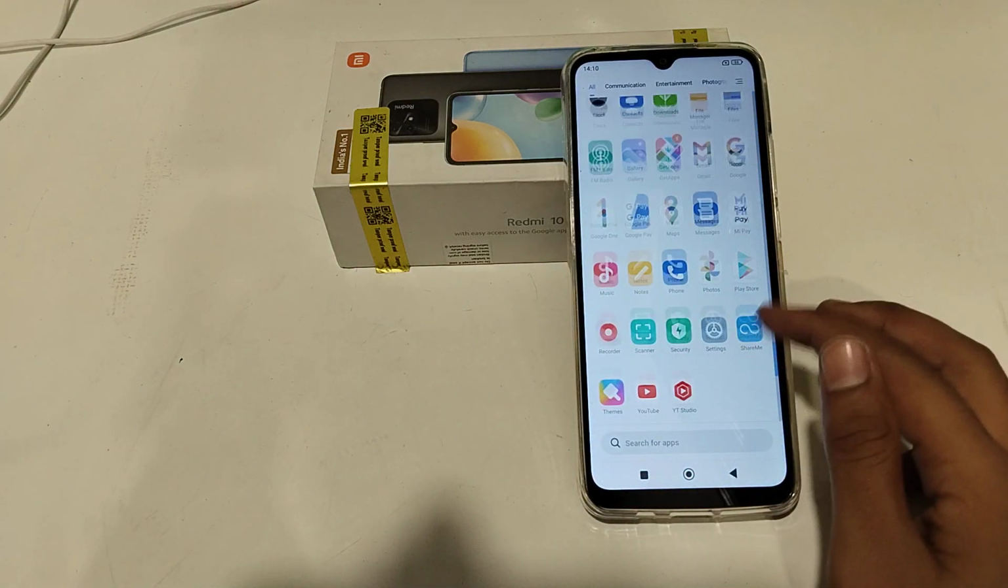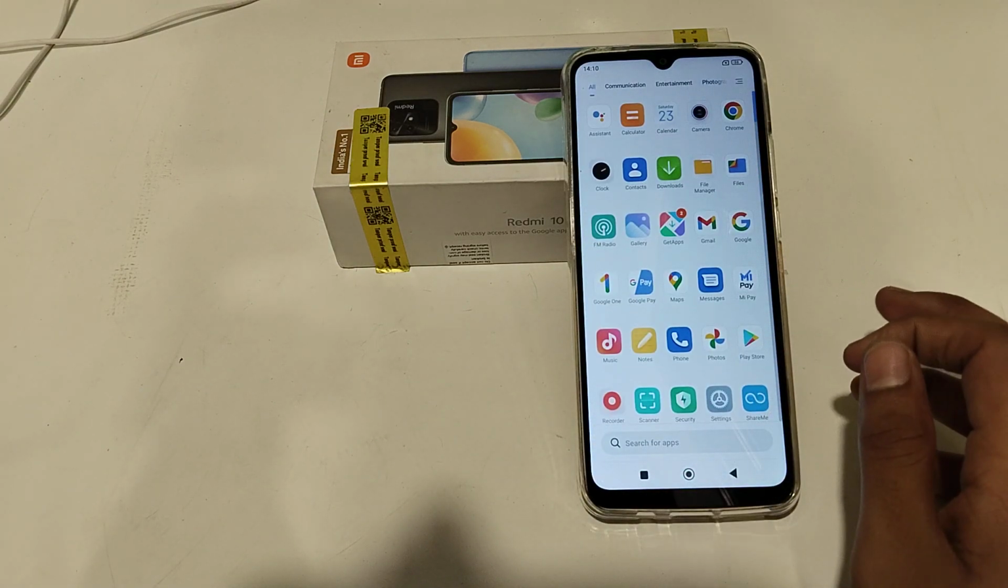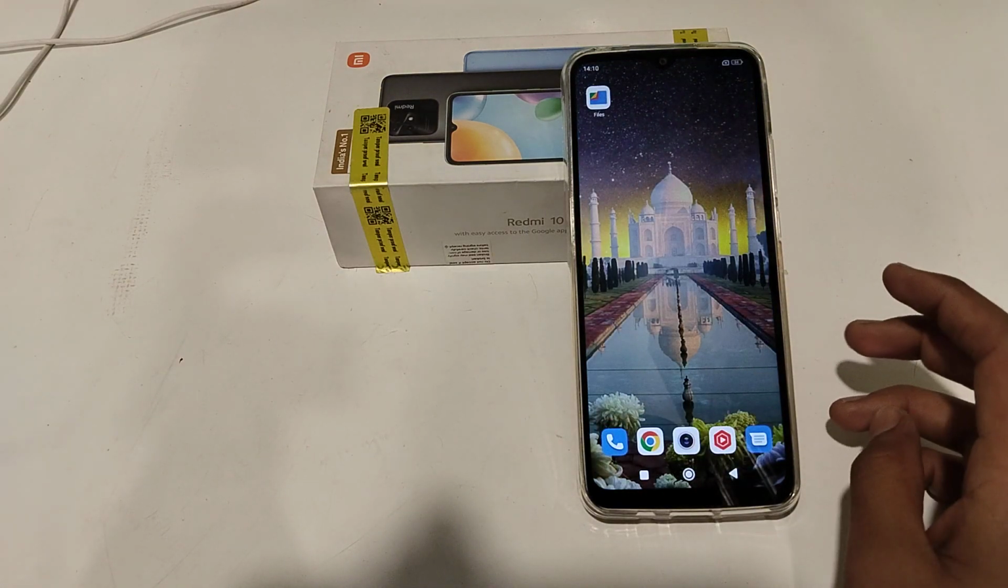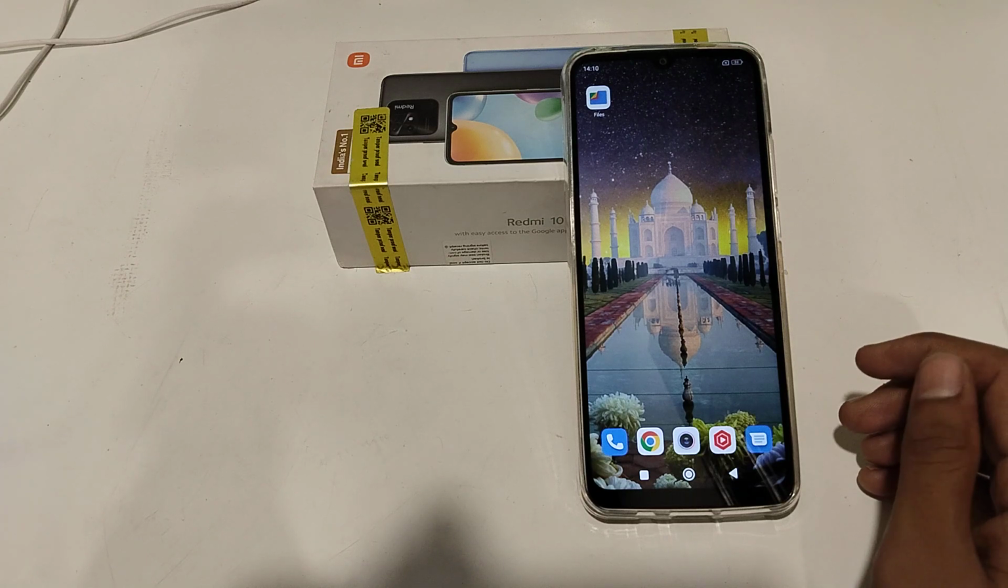Today we are going to talk about how to turn on backup my data in the Redmi 10 phone, guys. How can you turn on your backup data? So today I will tell you in this video.